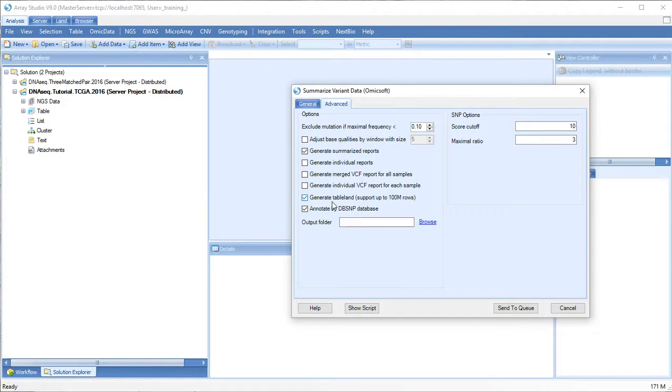You can choose whether or not to annotate by the compact dbSNP database for known polymorphisms and change SNP calling cutoffs. These values are the same used in Illumina's Cassava software. You will want to specify an output folder because the intermediate files generated by this analysis can be useful for downstream analysis.